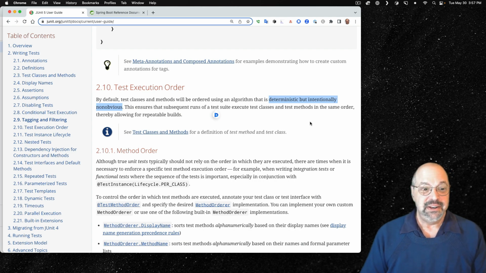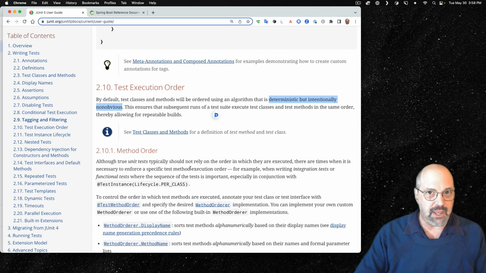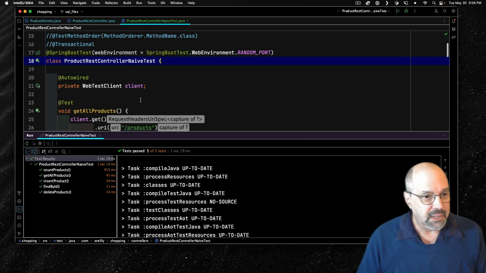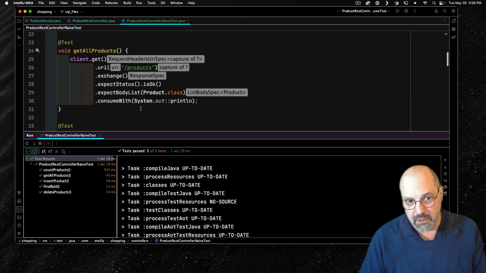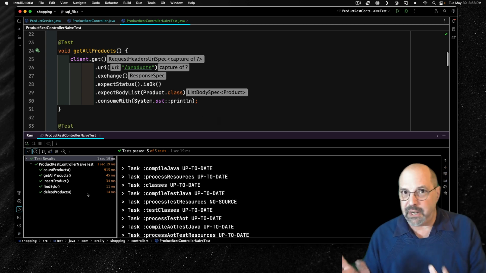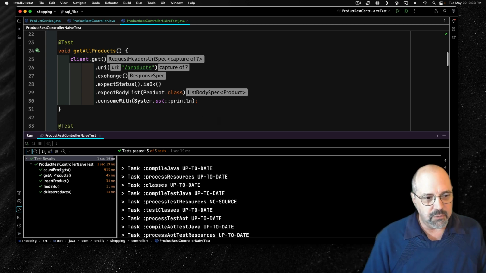Now, there is a way to order them. That's what this whole method order part is about, and I'll get to that in a moment. But the idea is that when you write your tests inside a test class in JUnit 5, you really don't know what order the tests will run in. And if you look at my tests now, these are not the order they appear in the class, and they're not alphabetical or anything like that either. So let's see what I got.